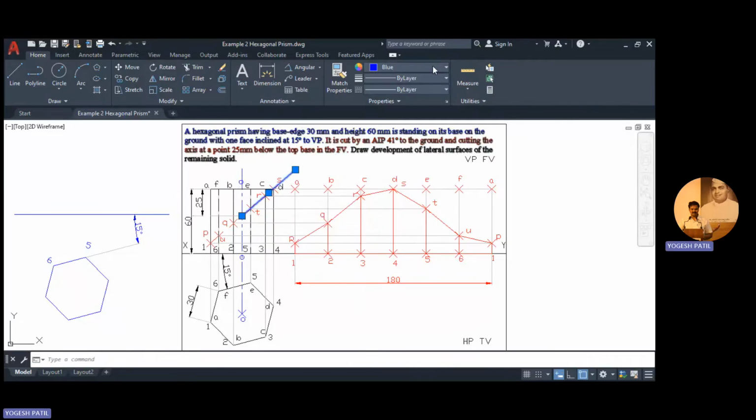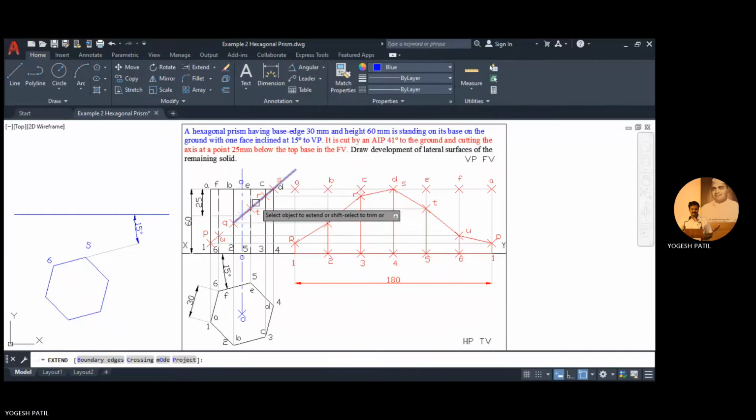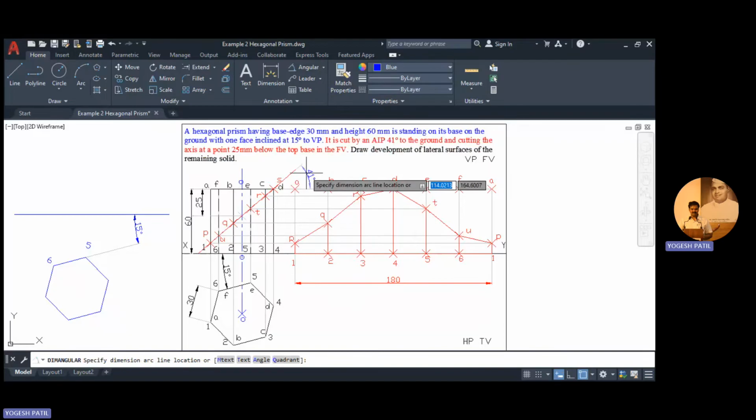So make this line red, then extend this line. Like this. Okay. Now you can show the angle. So this angle is 41. Make this red.